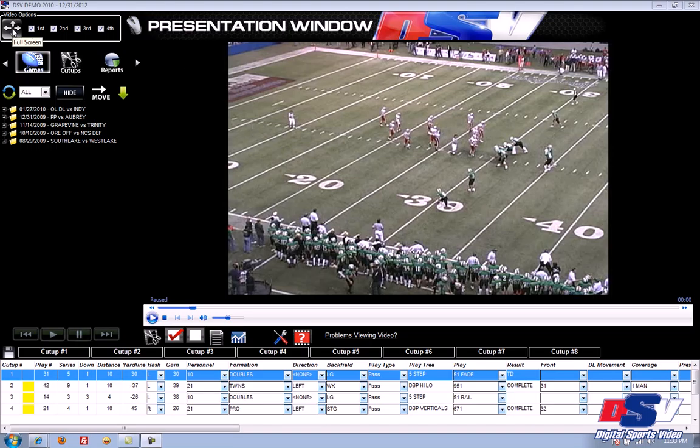First thing that you'll see up here is the video options. This will allow you to go to full screen. This will allow you to deselect angles if you want to view certain angles and not others.